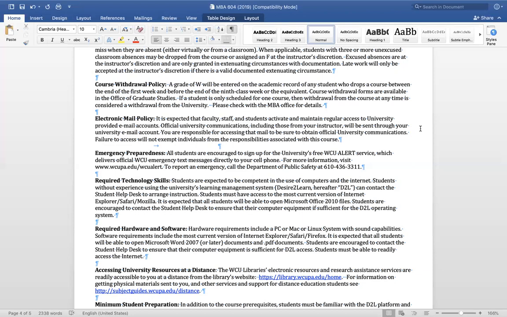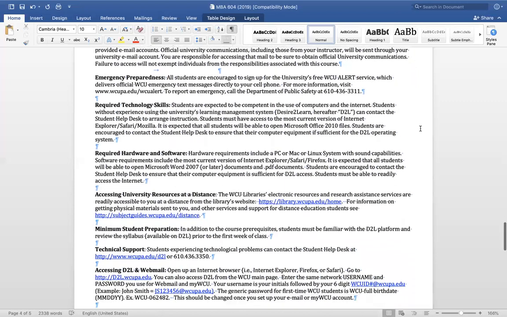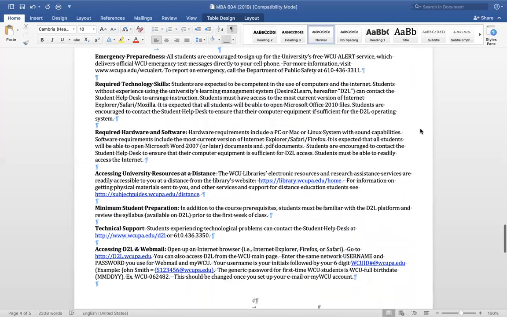If you email me from a non-Westchester account, there are also questions about establishing who you are and those things. So email me from your Westchester account. I'll be emailing you from mine to yours. Required technology, got to be on D2L. You've got to make sure you've got access to the internet. All of those things pretty much spelled out here.